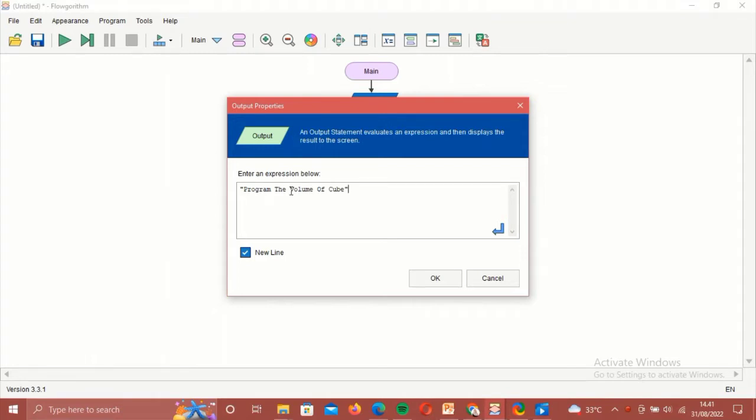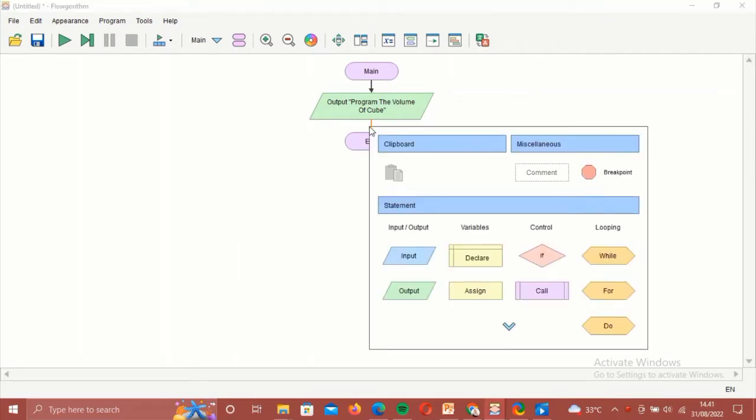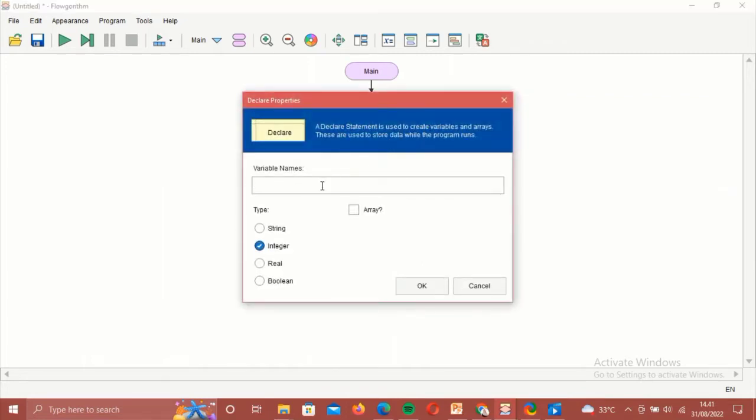If it is finished, you can click OK. Then click the arrow again and choose the declare. Choose the type is real. And then the variable names are side and volume. And then click OK.